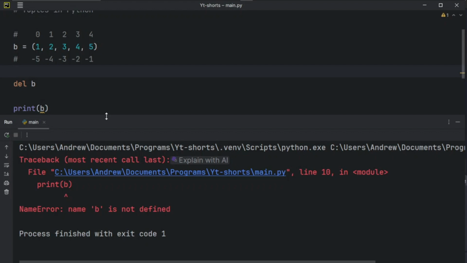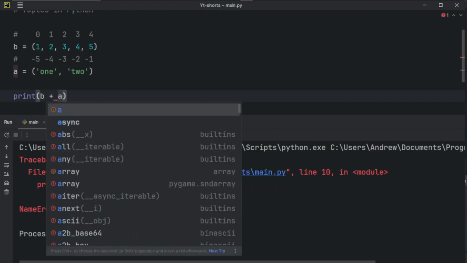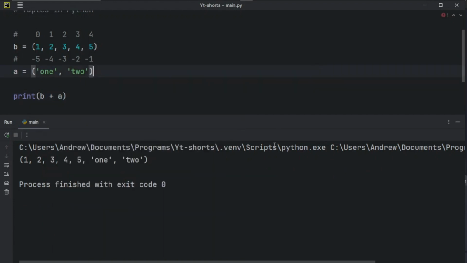So what are the operations that we can perform on a tuple? We can join two tuples together. That's concatenation of one or more tuples. So let's go back to this, and let's say I have another tuple A, and this is 1 and 2. Now I want to join this together. I can just say print B plus A. Running this now is going to return a tuple with a combination of these two tuples, which is what we have down here on the terminal, right?